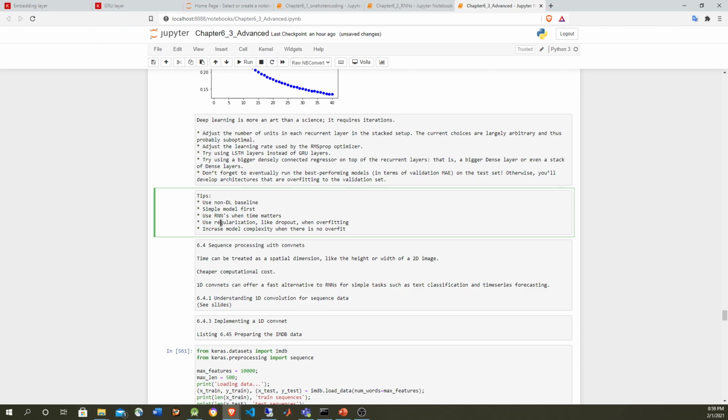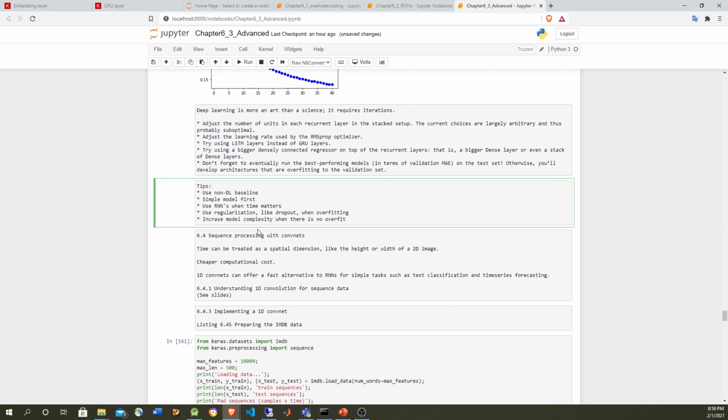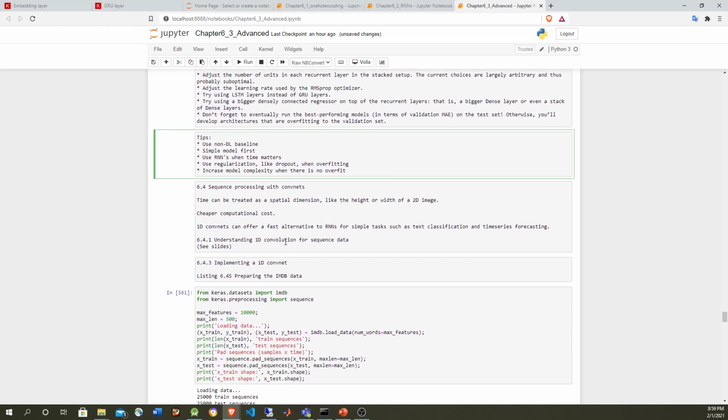layers. Okay, then if your network does not generalize well, if it overfits, then apply regularization strategies like dropout. And if you're generalizing well but not predicting well enough, then you can consider augmenting the complexity of the model, maybe by stacking, by adding more layers to your model. And then you can keep going, applying more regularization if needed.